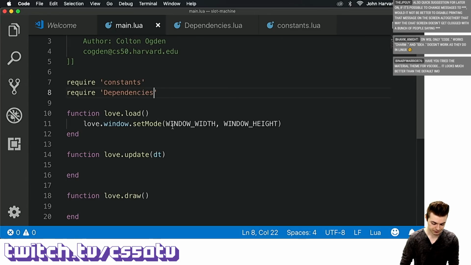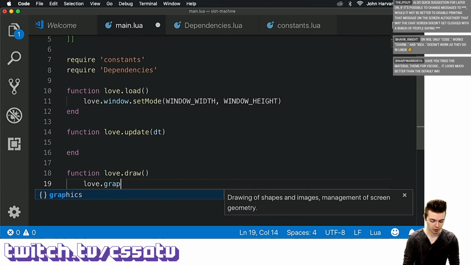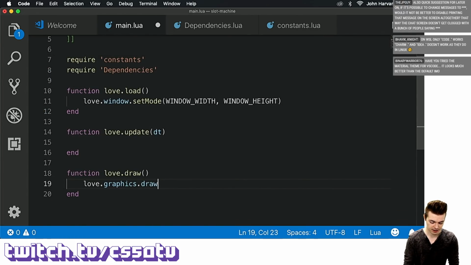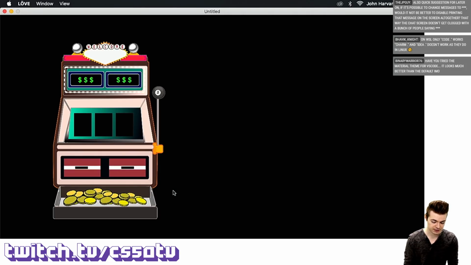And I can say in my draw function, remember this is where you should do all of your rendering, all of your drawing, I can say love.graphics.draw gTextures, right? Because now we have access to gTextures. It's global. And I'll say slot machine. That's the key into which our value was that new image object we created, right? And we'll just let it draw at the regular location. So if I refresh this, we do indeed now see our slot machine getting rendered to the screen.